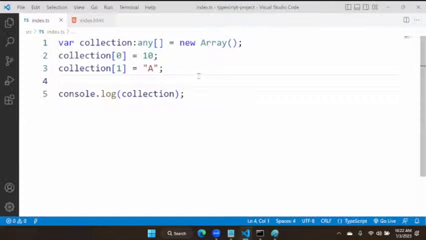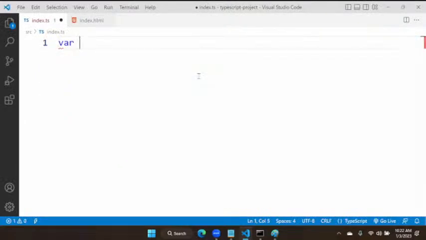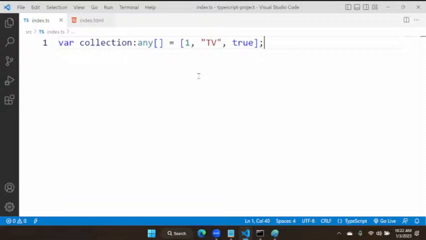Actually, suppose I am creating a collection, which is an any type array. In this, I am initializing the first one as 1, the second as some TV, the third as true. We have different types of values. I want to separate these three values and access them individually.